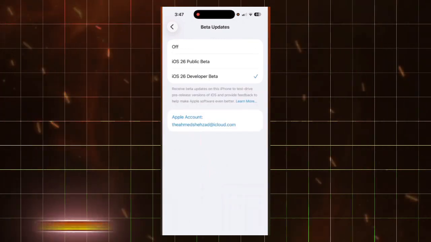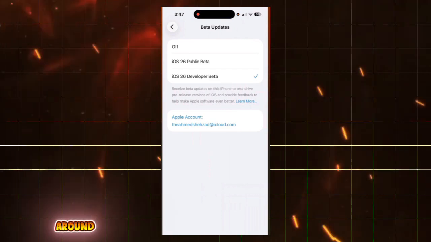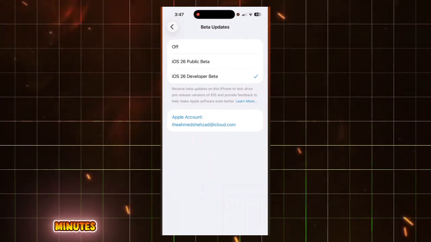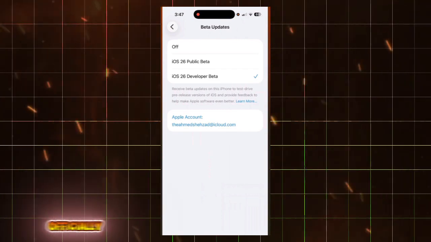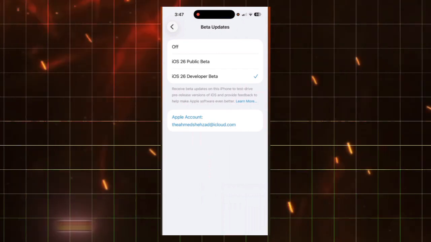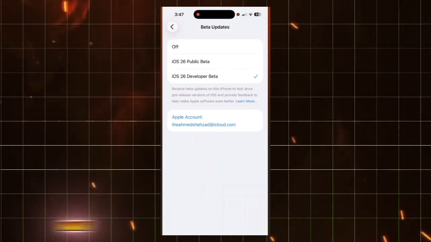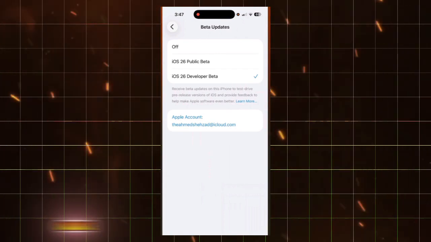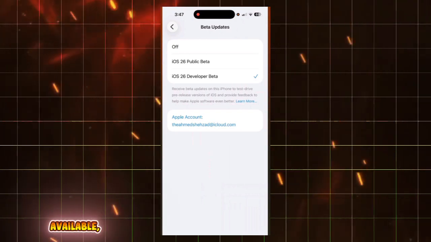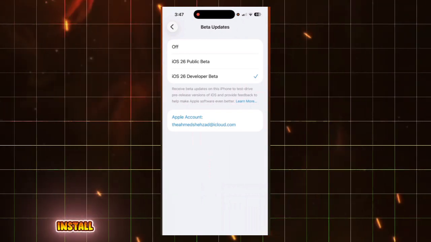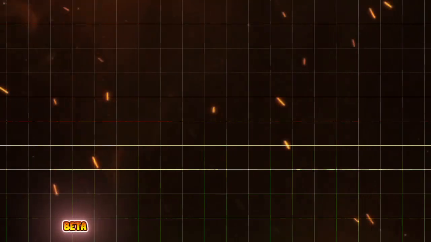Keep in mind that new developer beta releases may take around 20 to 30 minutes to appear after Apple officially rolls them out. If you don't see the update immediately, wait a little while and check again. Once the beta update becomes available, you'll be able to download and install iOS 27 Developer Beta on your iPhone.